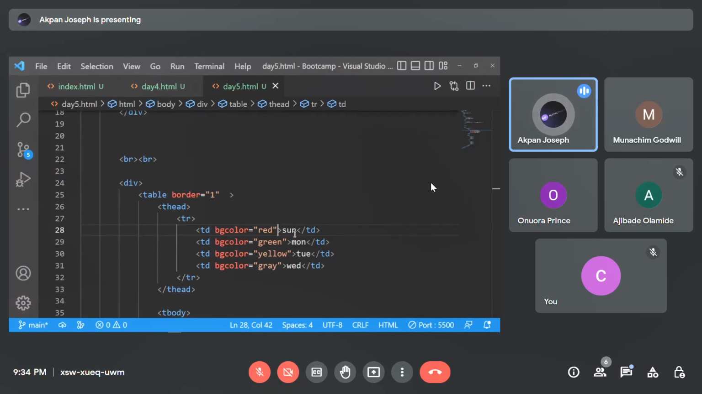Yeah. So now let's talk about something very important in HTML called semantic tags, right? So HTML has what we call semantic tags. Semantic tags are modern HTML syntax, right? Modern HTML.